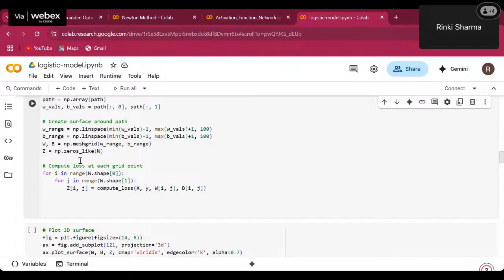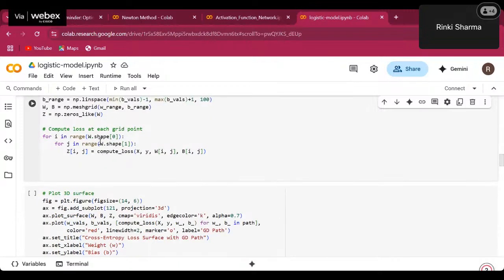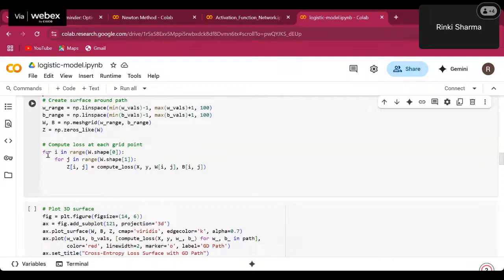So Z is wx plus b. The dimension of Z is like W. So np.zeros_like will create an array like W of zeros. So it is an array which has the same dimension as W, but the entries are zeros here. And for i in range(W.shape[0]), so for the rows of W, the i loop will run. And for j in range(W.shape[1]), so for the columns of W matrix, the j loop will run. So Z[i][j] will be computed for every entry of W and B.